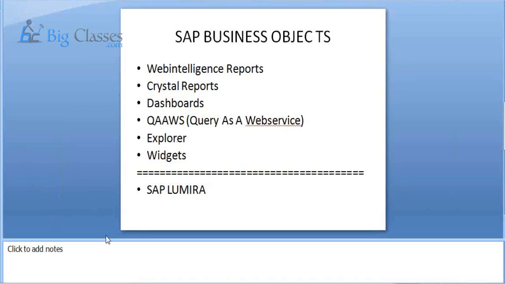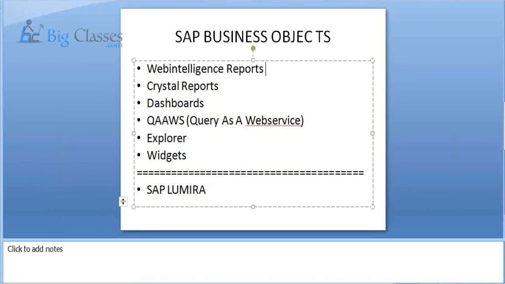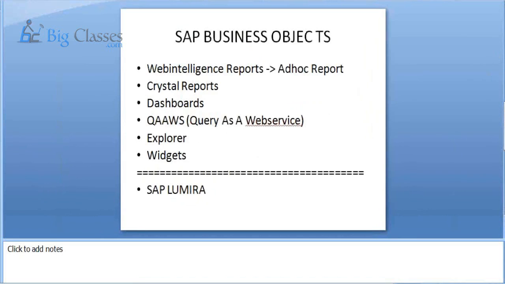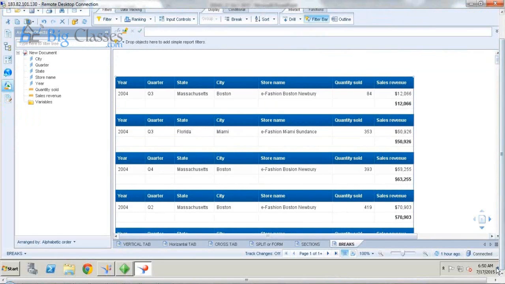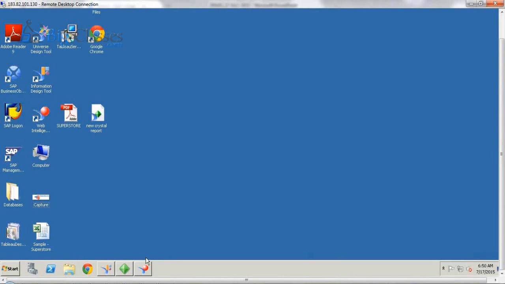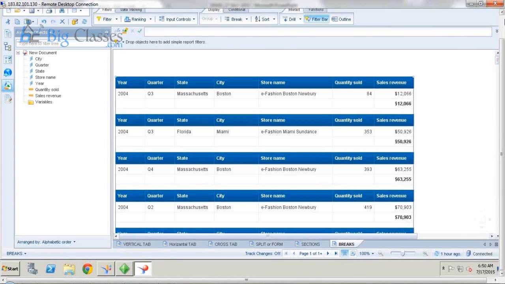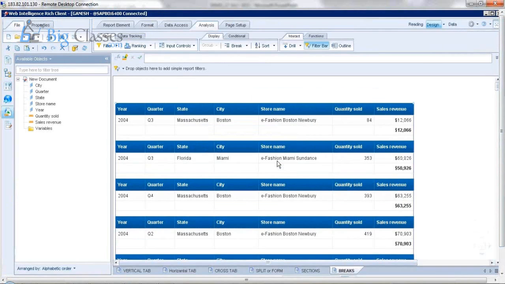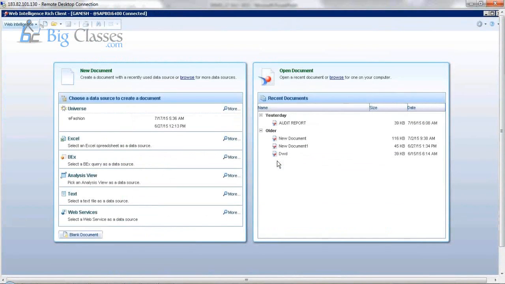For example, Web Intelligence report. You know what? Web Intelligence report is called an ad hoc report. What is that? In the sense, end users can develop the report on their own. Now let me show you right away. Let's say I am a business user, which means a non-technical person who does not have any technical expertise. How will they develop a report, and how easy is it?